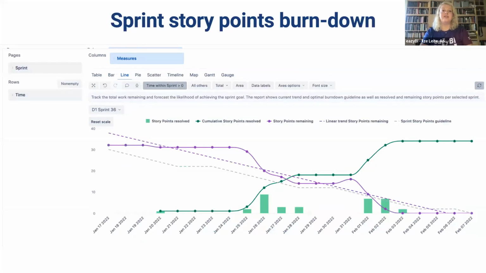The second is sprint story points burn down. This report contains information about story points resolved and story points remaining and how they correlate. Additionally, it has an actual linear trend line of resolved issues during the sprint and an ideal guideline showing how fast the story points must be resolved to burn the sprint scope. So this report is valuable during the actual or current sprint, so you can see how things are going during this sprint.